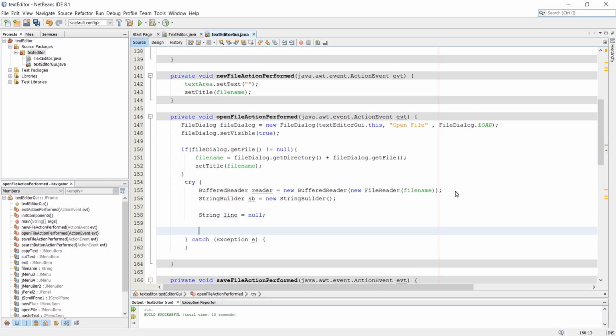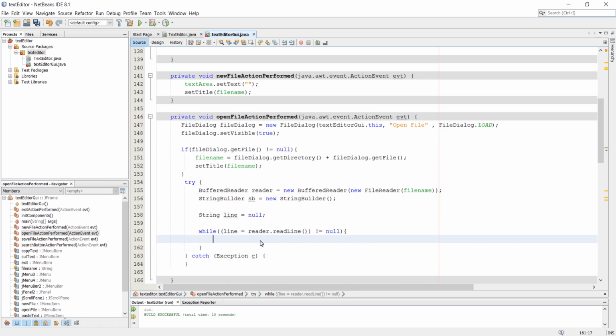Now we need to use a while loop. So while, and in that I'm going to check line is equal to reader.readLine. So we're using this reader object, which is a BufferedReader object, and we are calling the method readLine, which basically reads lines from the text file. And I'm going to check it's not null, that the line is not null. So, and then run this code.